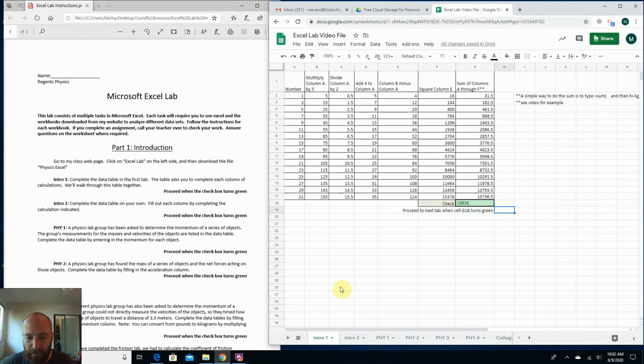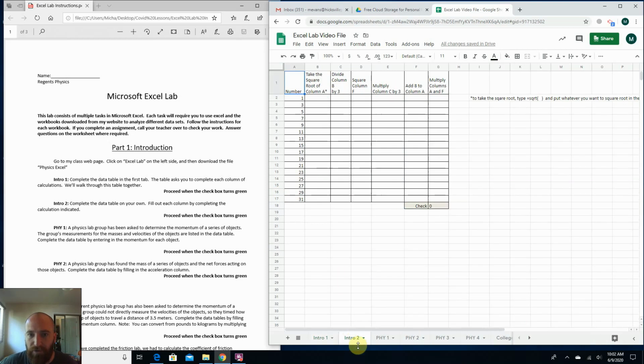There's a bunch of these along the bottom. I'd like you to click on Intro 2, pause the video at this point, and try this on your own. Try and fill these all out. See if you can get this little checkbox to turn green when it's all done. It's worth pointing out that here I gave you the square root thing. It's equals SQRT, and then in parentheses, put whatever you want to take the square root of, like the name of the cell. So pause the video and just give this a shot. It's kind of the same as before, just going to do all of these calculations.